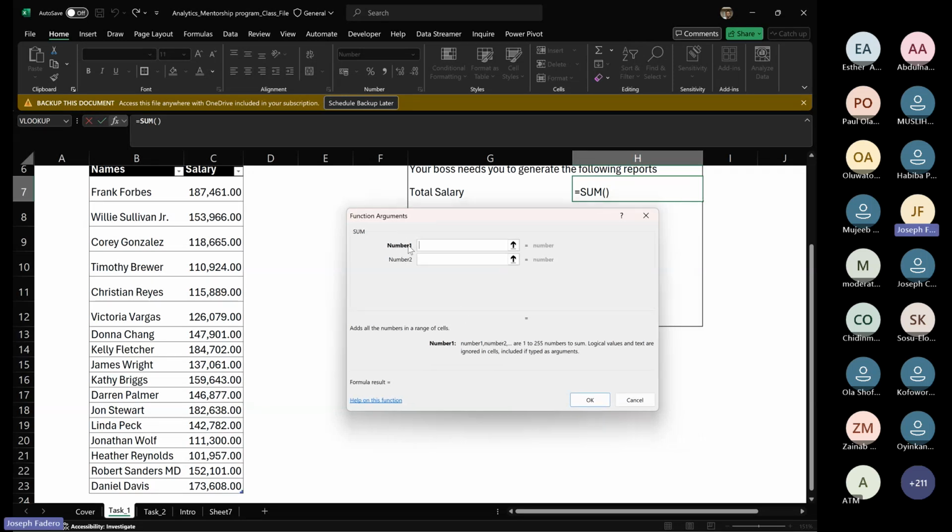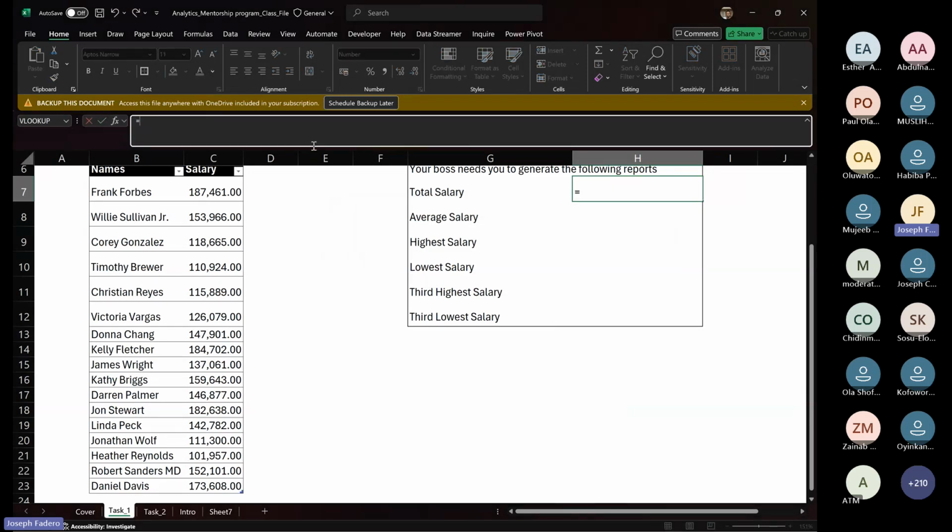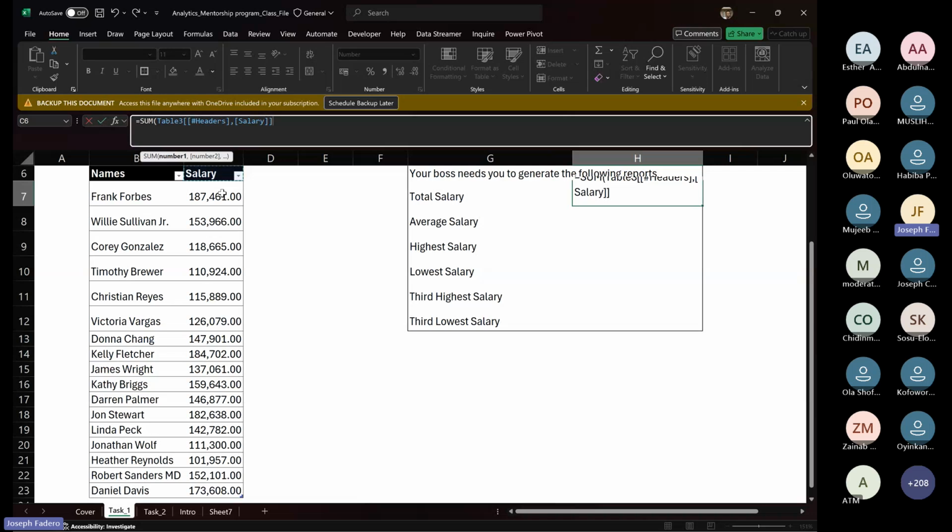Anything you see in this bold color is what is required by you. Anything that is not highlighted in bold is termed an optional argument. For formulas and functions in Excel to work, you need to supply them arguments. So for us to do this, we do equals sum. I press my tab. I can highlight this salary column with Control Shift down arrow key. I wouldn't drag it. Control Shift down arrow key highlights it down.